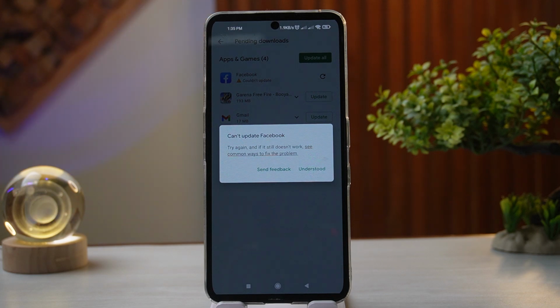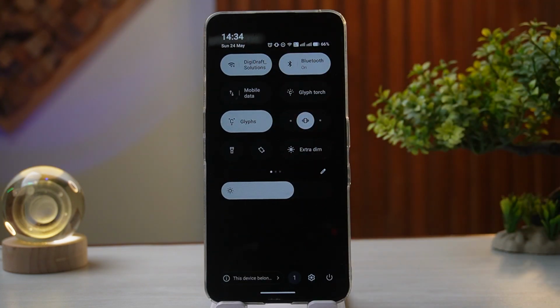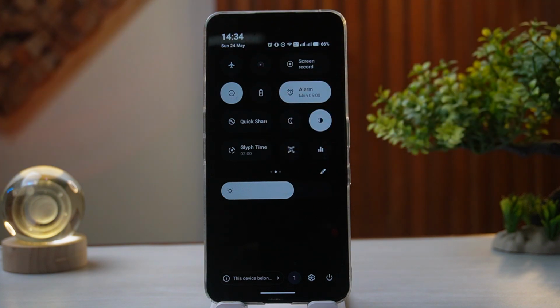Today's video is going to be about how to fix Play Store cannot update app. The first thing that you can try and do is switch between your Wi-Fi and mobile data to make sure that it is not a connection issue. You can also try toggling airplane mode on and off on your device, which mostly resets your network settings.